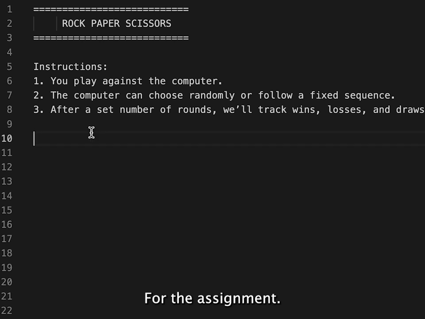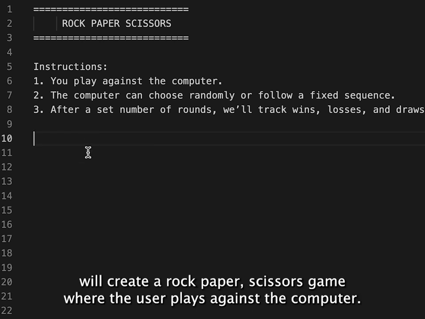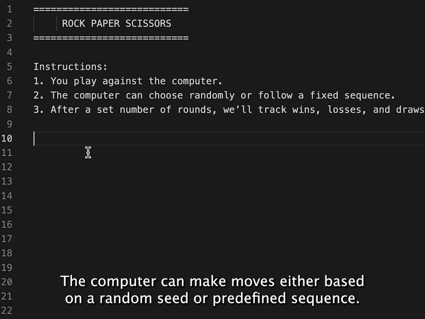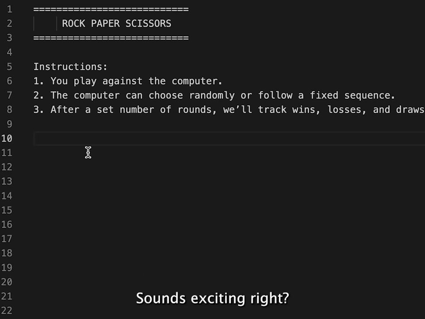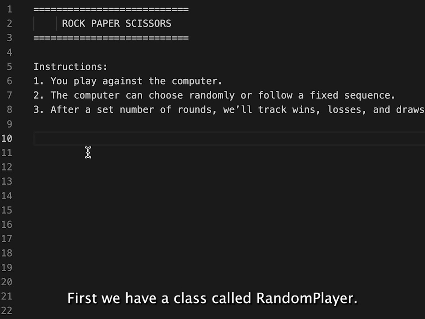For the assignment, we'll create a rock, paper, scissors game where the user plays against the computer. The computer can make moves either based on a random seed or a predefined sequence. We'll also be tracking the number of wins, losses, and draws after a set number of rounds. Sounds exciting, right? First, we have a class called RandomPlayer.